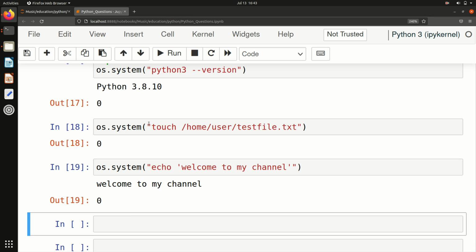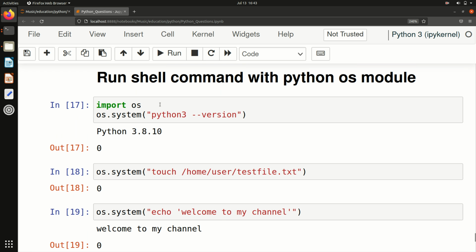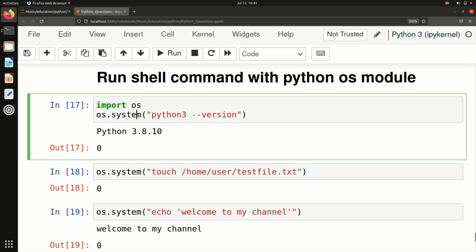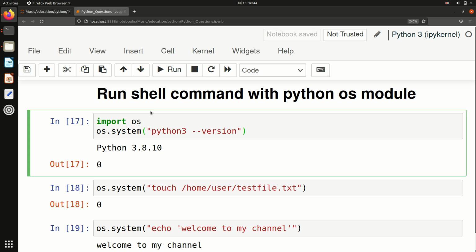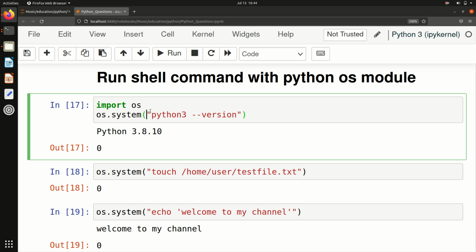This is all good, but there are some limitations with os.system. The first limitation is, after running the command, if you have any output, like in this case Python 3.8.10, and you want to store this output, it is not possible using this. But there is one alternative called subprocess. There is a module in Python called subprocess. Using that you can also run the command, and apart from that we can also save our output and store it so that we can use it in the future.